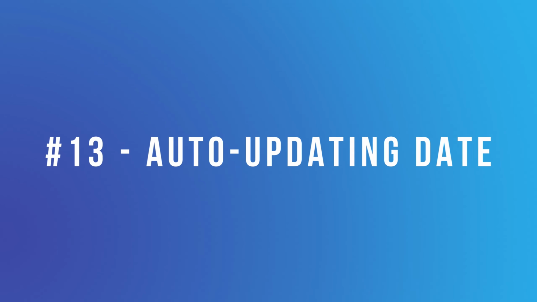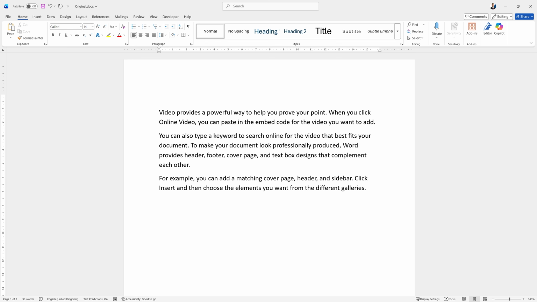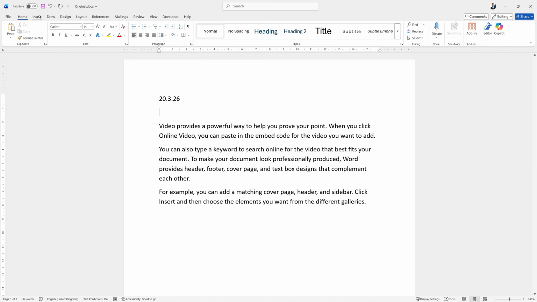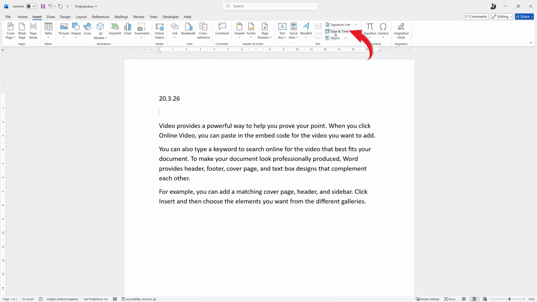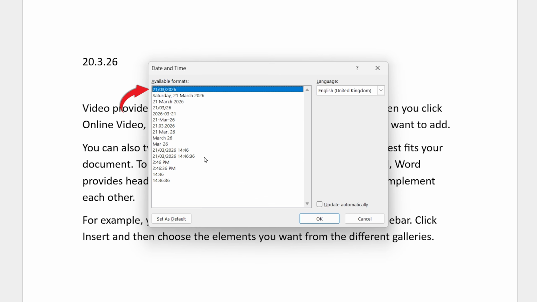Number 13, auto-updating date. Instead of typing the date manually every time, such as 20.3.26, Word has a date field that updates itself to today's date every time you open the document. Go to Insert at the top of the ribbon, and we're going to look for date and time. We're going to select the format you want.